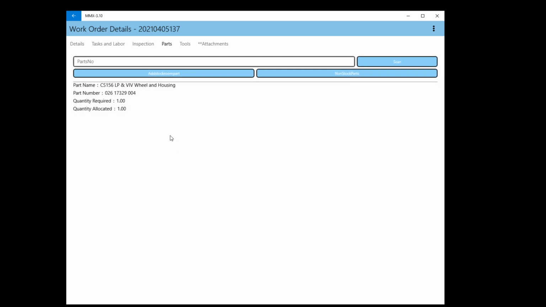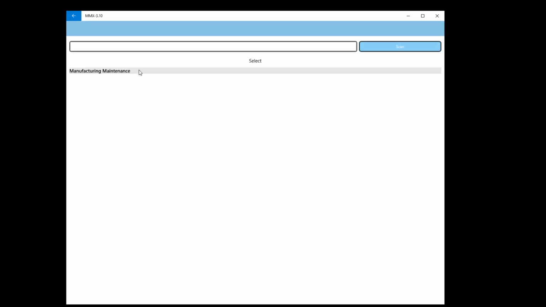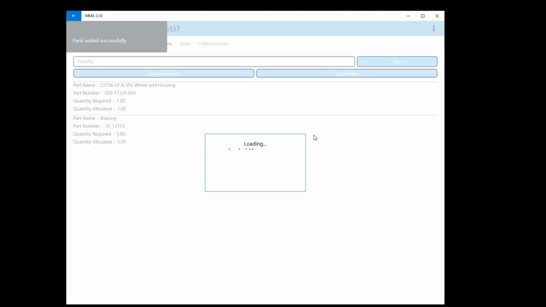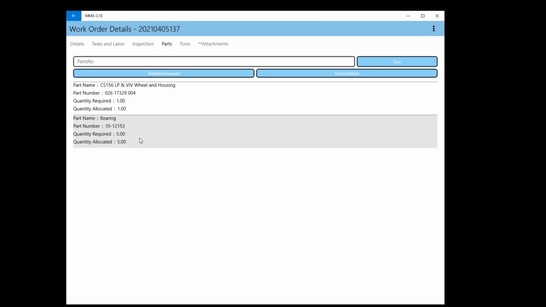The parts function allows you to add, delete, or modify quantities of materials required to complete this work. For example, if I wish to add a new part to this job, click Add Stockroom Parts, and simply choose the part from a list. Enter the quantity required, the quantity allocated, and that is immediately saved to this work order. When the work order is closed, the quantity of 5 bearings will be removed. Same with wheel and housing.